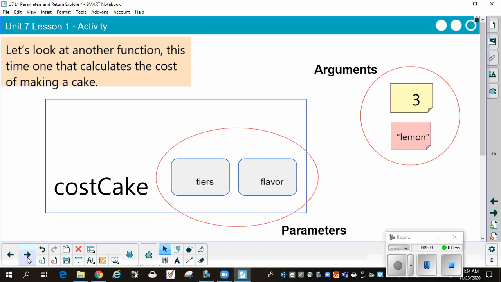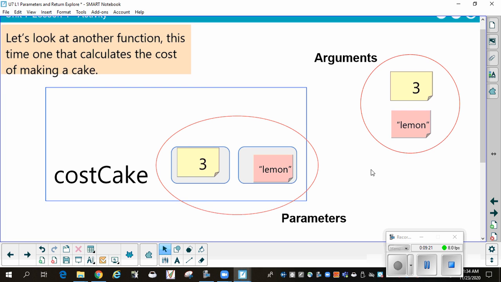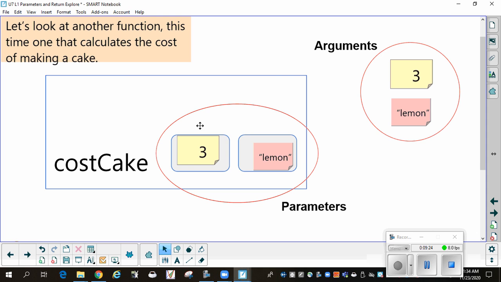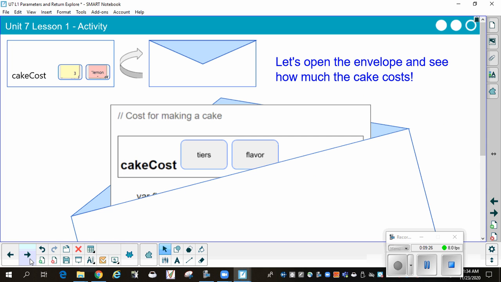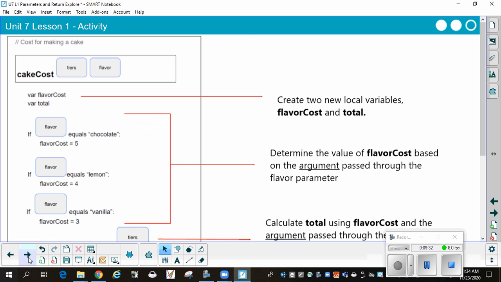Let's look at another function, this time one that calculates the cost of making our cake. We have cost cake, and it needs how many tiers? So 3, and it needs the flavor, lemon. So we want to know the cost of a cake that's 3 tiers and is lemon. Remember, we have our arguments, and these are our parameters. Now, let's open the envelope and see how much our cake costs.